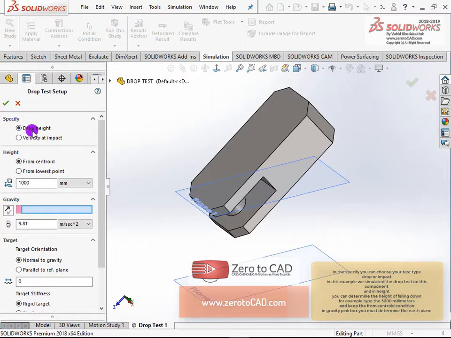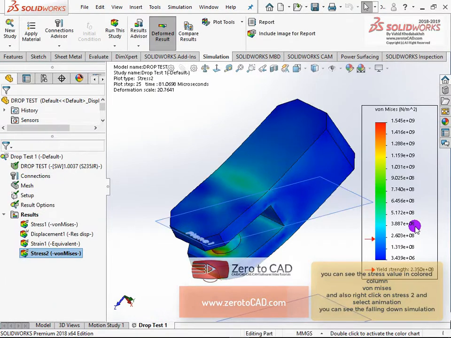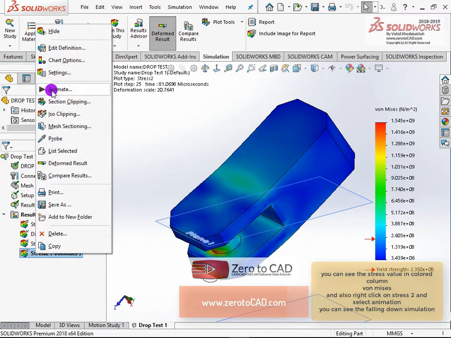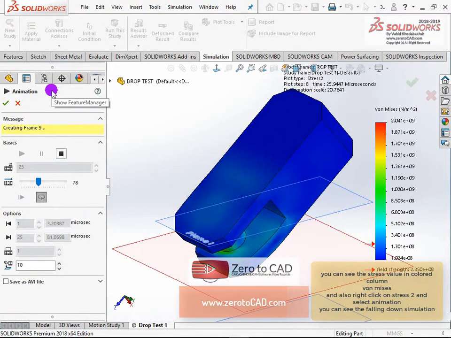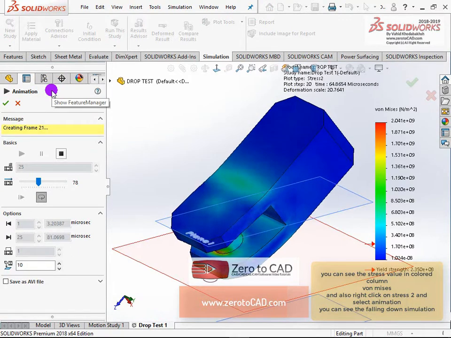In the Specify, you can choose your test type, drop or impact. And also right-click on Stress 2 and select Animation. You can see the falling down simulation.